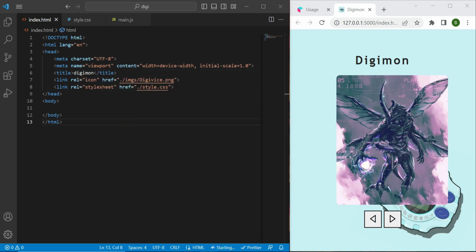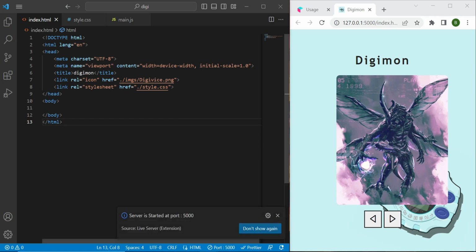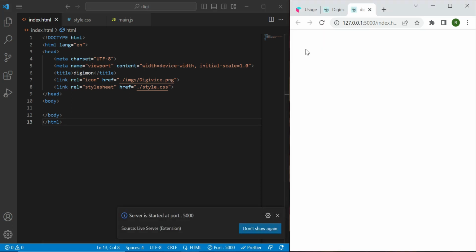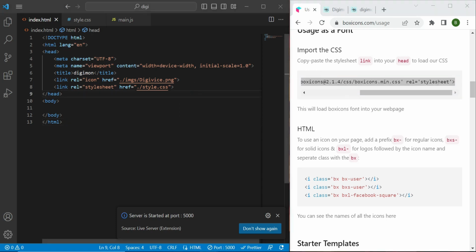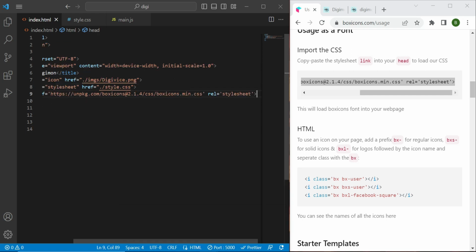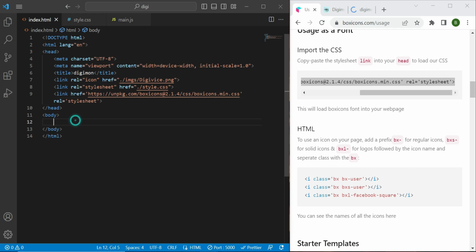Hit live server. This should open a new tab inside our browser. Okay, and as usual we are going to use boxicons.com/usage. Grab this link and paste it inside of your head tag, just like that. Alright, that's just for the icons.